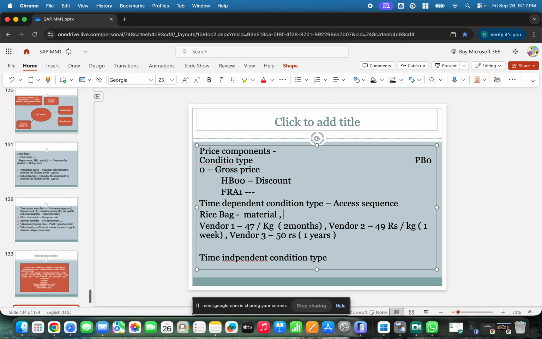If suppose material and plant, let's assume the Mumbai plant, with the same vendor, I'm just taking one more example.